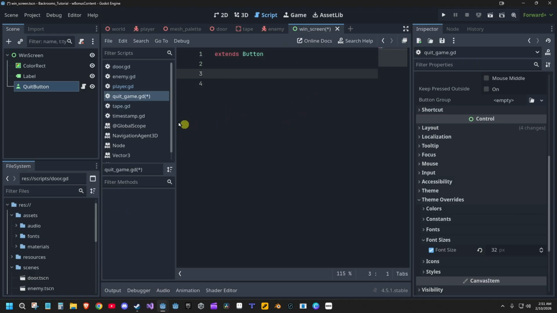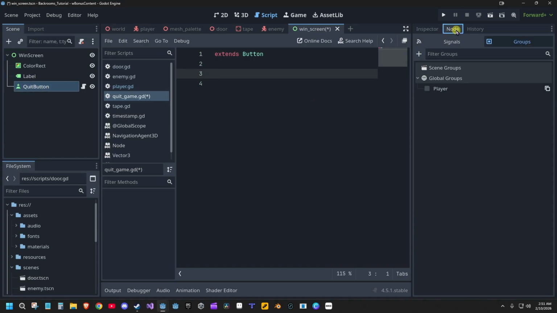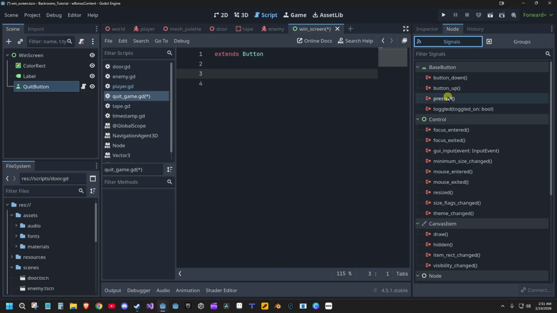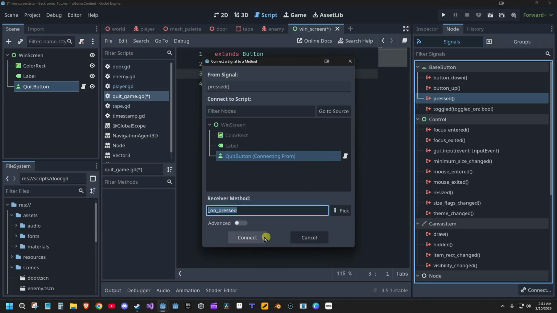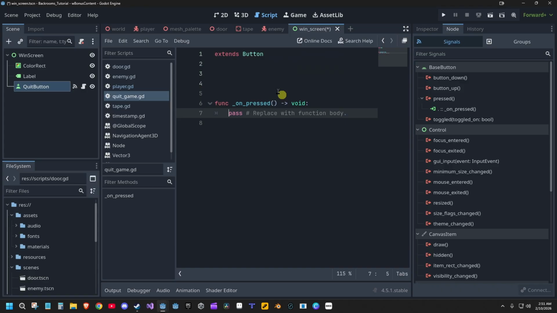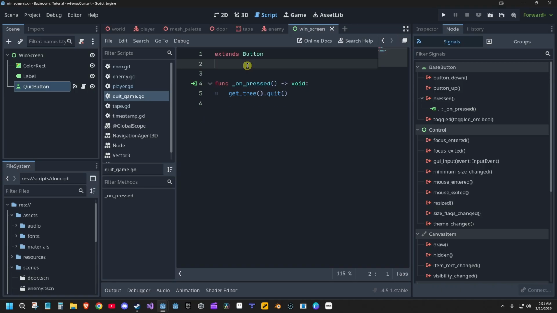Definitely don't need that. Then our quit button here, go to our node, signals, and connect the pressed signal. Connect. And then this signal here, well, we just want to quit the game. How do we do that? We just get the scene tree. So get tree and quit. Super easy. Then tidy that up a little bit. Save that script.